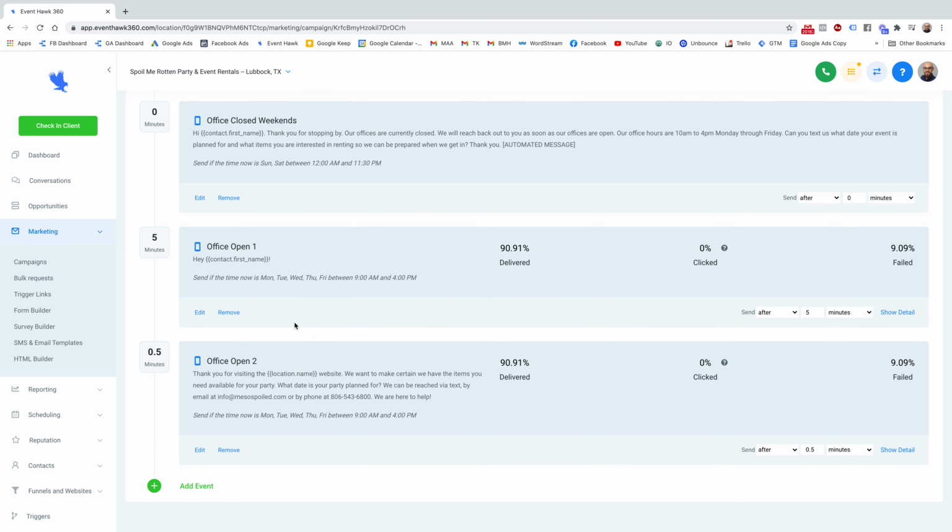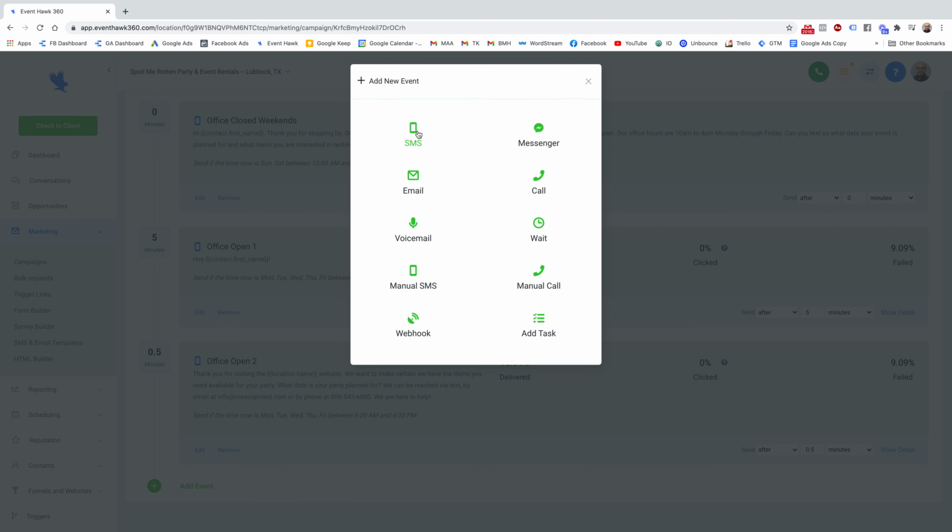If you really want to build up some courage to try some of these new things, you're more than welcome to. If you click add event, you can do SMS and email, which are the most popular, but you can also, believe it or not, call and voice drop. These two are very powerful, and you're probably wondering how it does that.